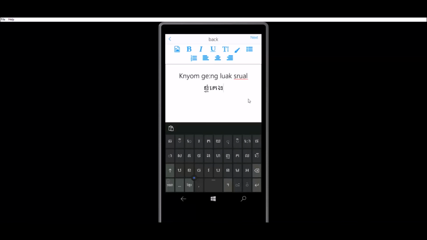So now written gnom geng luok is L, luok, and that's a short sound, so we need this little apostrophe. Luok is geng luok. This is luok, which is written, and now sruol is S, and then the R has the subscript, sruol, and we need the U, sruol. That's the L. Gnom geng luok. Gnom geng luok sruol. I slept well.